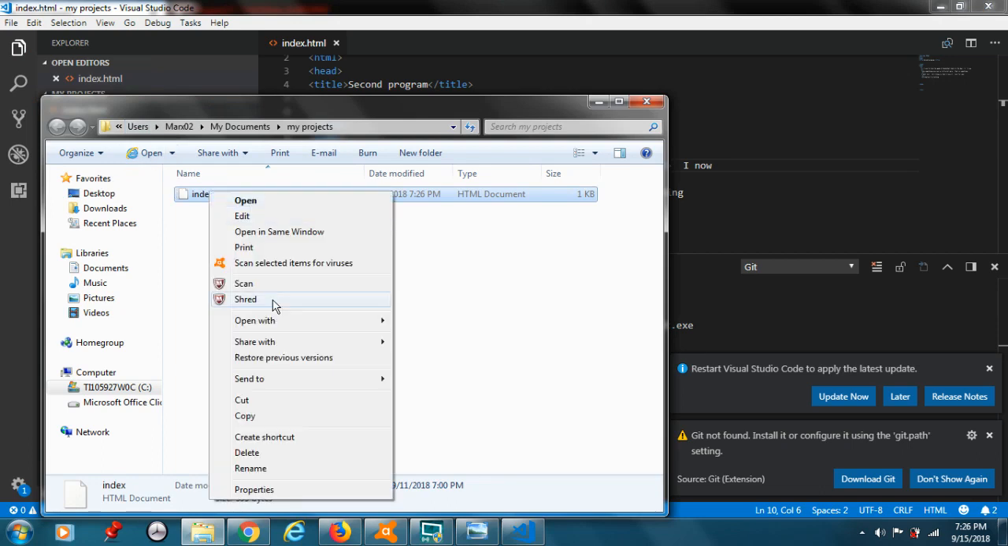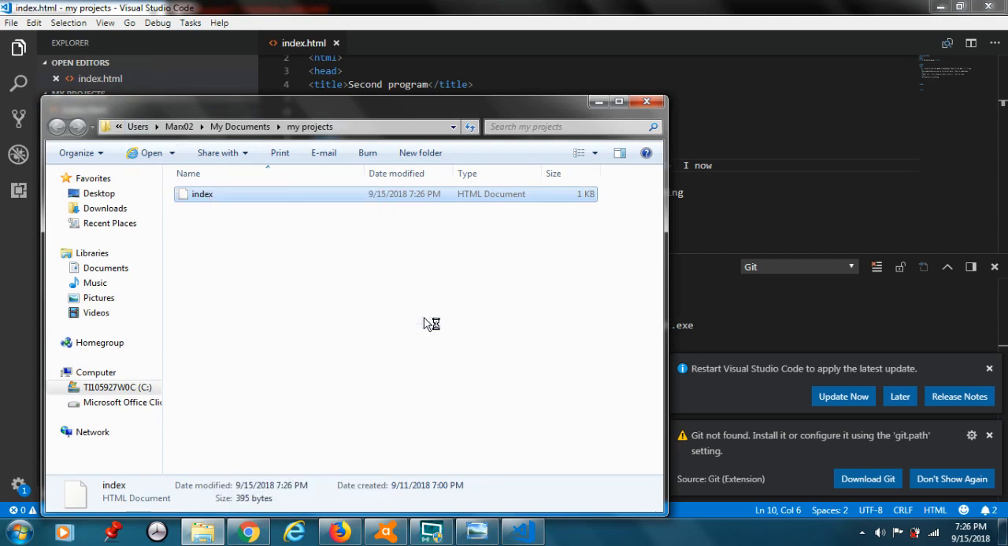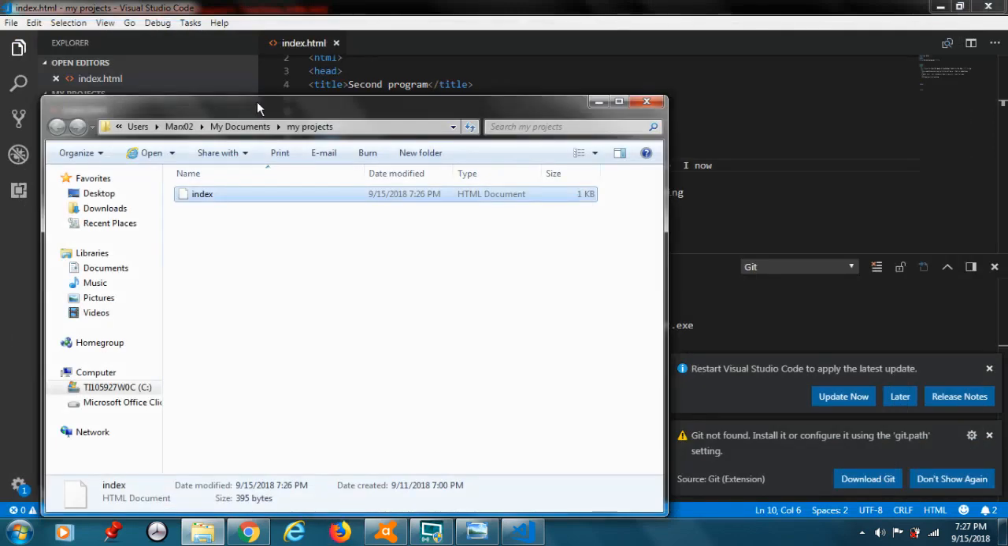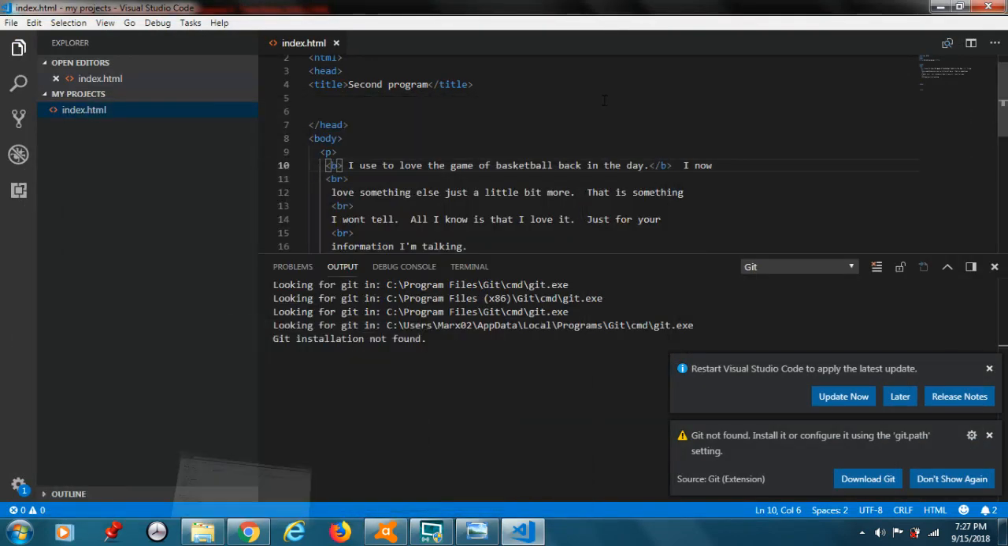Right click, open in Firefox. See, it does make it bold, but the best way to do it is to use the strong tag. Okay.